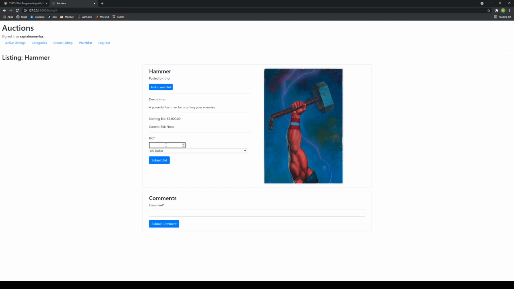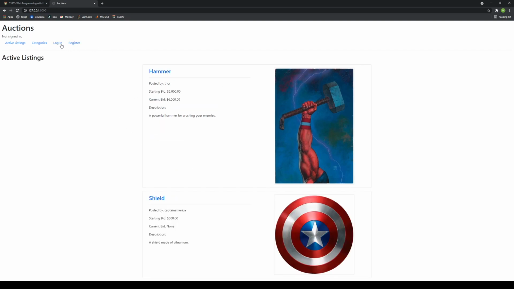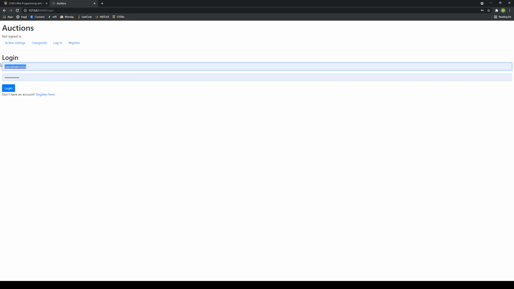We should be able to bid on this item. So let's try bidding $4,000 and submitting that bid. And we get an error saying the bid must be higher than the starting price and current bid. So that $4,000 wasn't higher than the starting bid, so let's go ahead and say we'll do $6,000 this time, and we can submit the bid. Nice, bid placed successfully. Okay, so now we have a bid on Thor's hammer, so let's log out and log in as Thor.